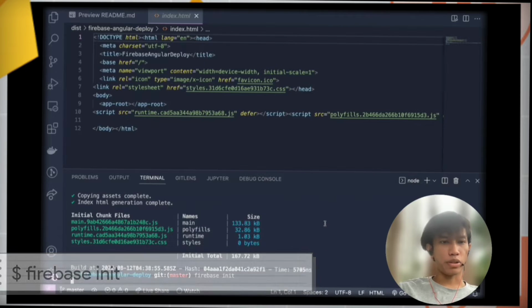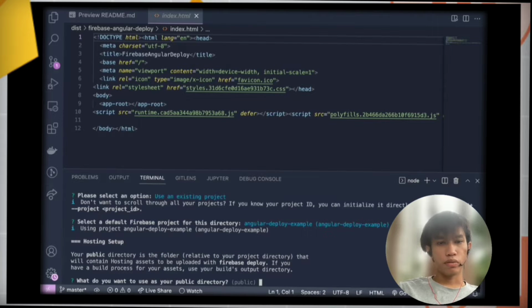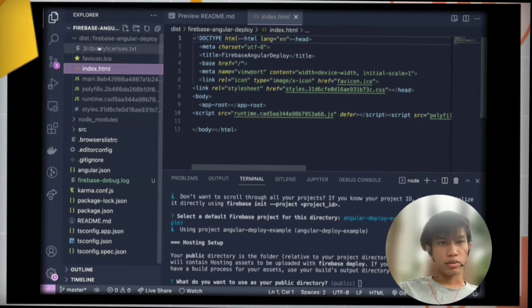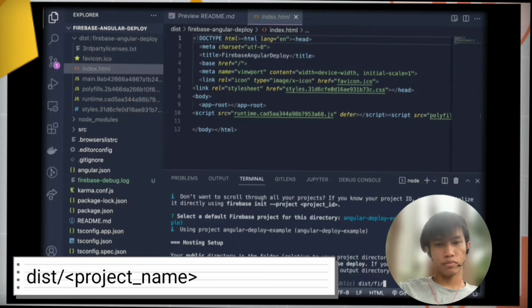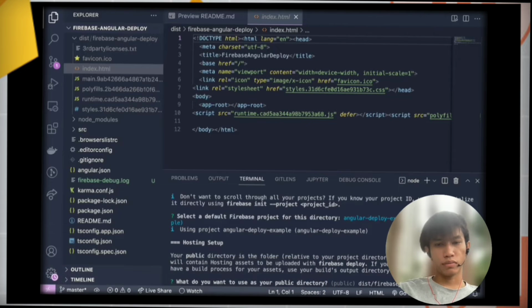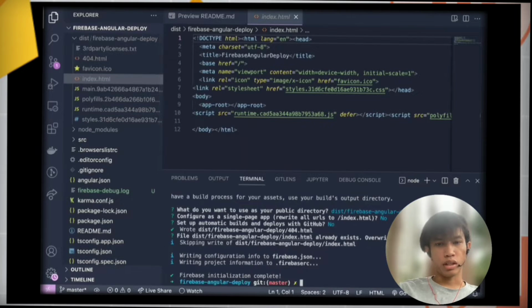Angular project on Firebase. You can choose hosting, and then in here you should choose your build folder, which is dist / your project name. And for the other one, you can choose no for default because you don't need to override and do any other stuff in here.